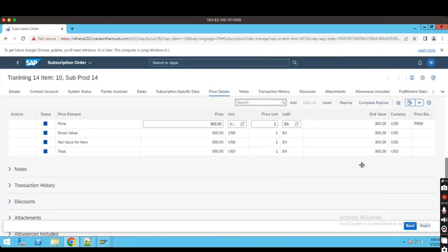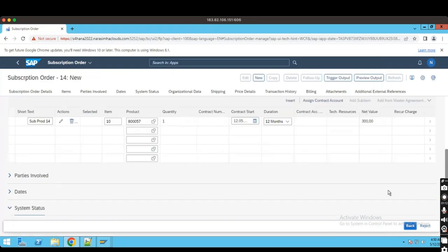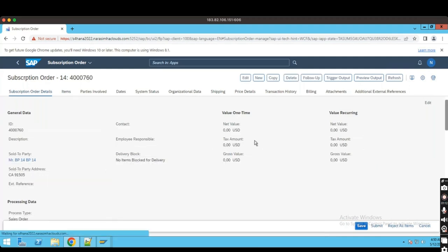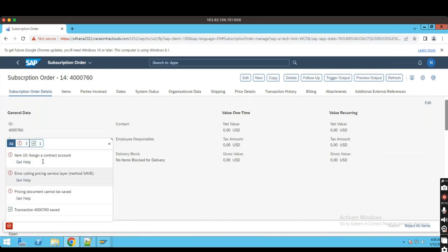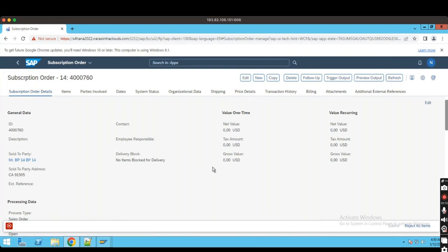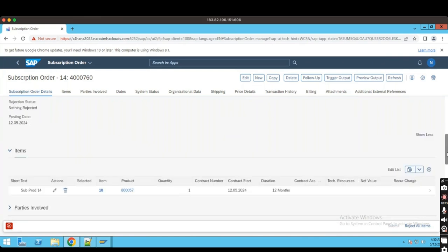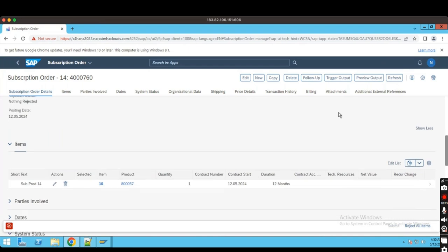Now let's go back and say this one. Price is determined now, 300 as a one time. Something is happening. So there is one more error. What is it? Assign a contract account. So the contract account is also missing. So where do we see the contract account for this product? The transaction is there, for contract. So go to line items again.